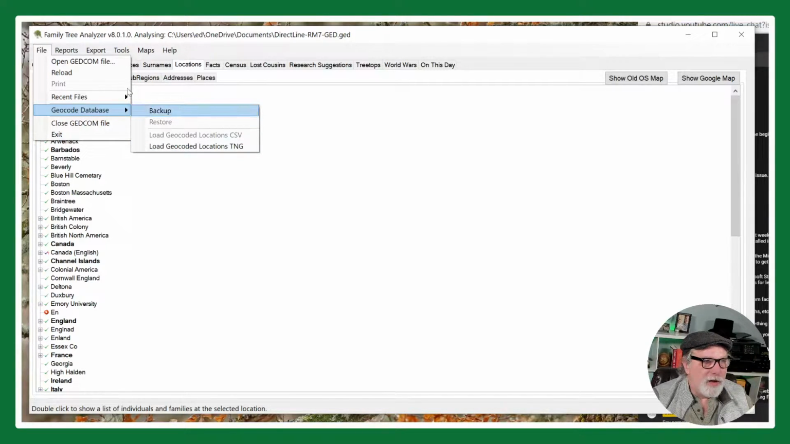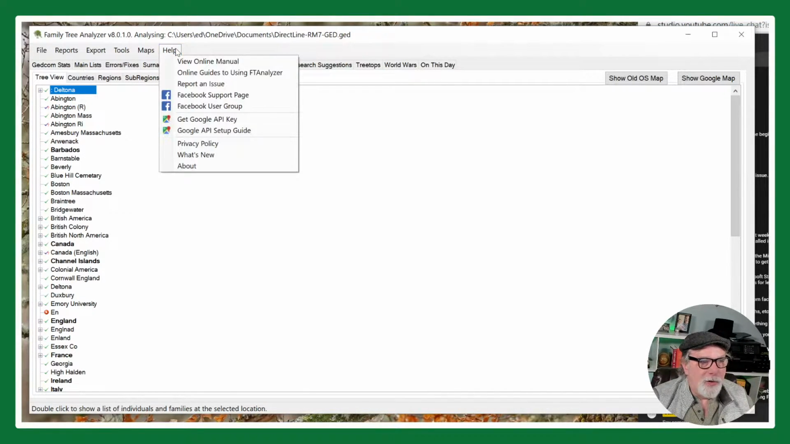Yeah, I can load up files. Where was it here? All right, if you go to the help, you need a Google API key. There's a link in the help that will take you to the Google site. You need to go get one.